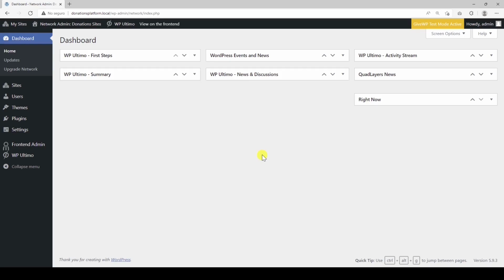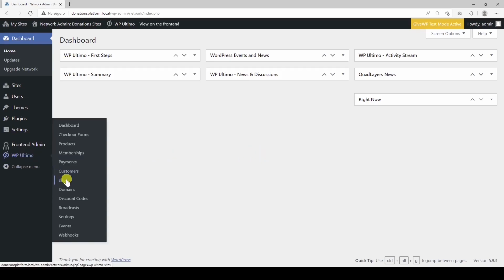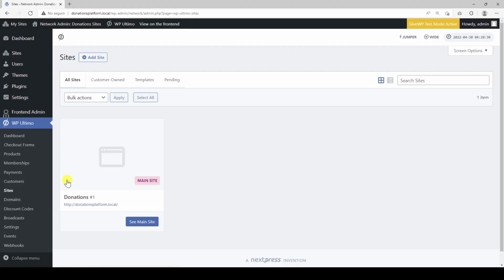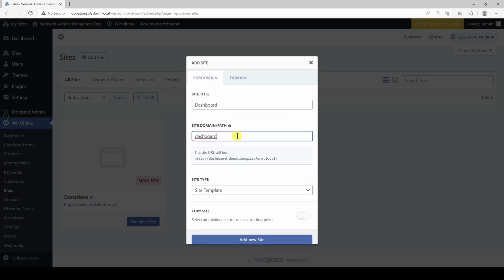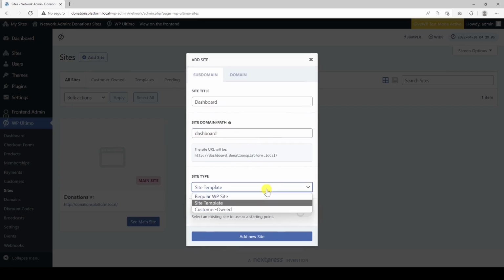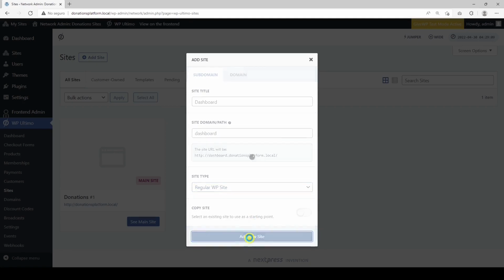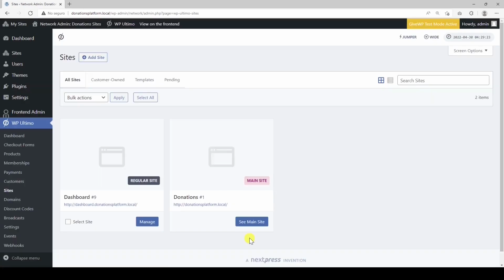To add the front-end dashboard site, go to WP Ultimo, and then to Sites. Once here, click on Add Site, and enter the site title and the site subdomain. We'll call this site Dashboard, so we'll use the same subdomain. This will be a regular WordPress site. Finally, let's click on Add New Site. We'll come back to the front-end dashboard site later on in this course.